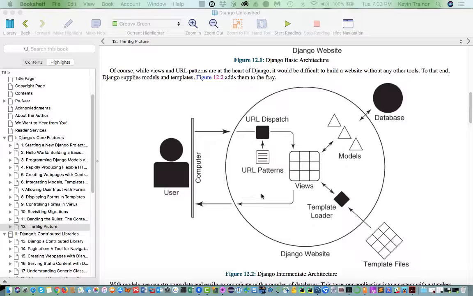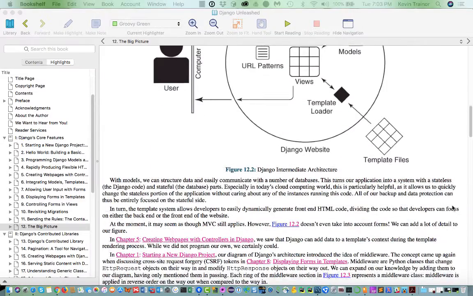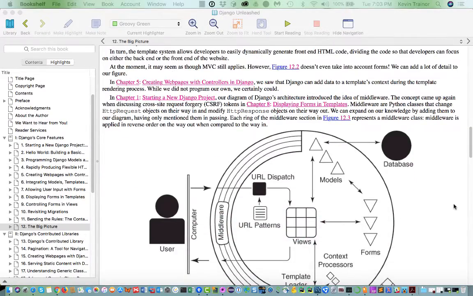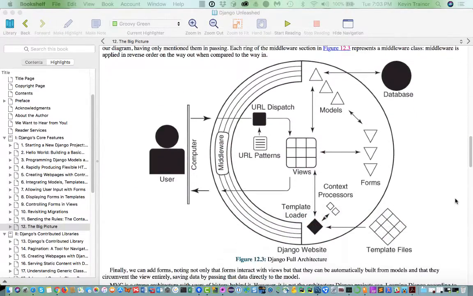So this is a clear, big picture that includes the parts that we've been working with so far. And then he goes on and shows us an even bigger version, because we hadn't really identified forms. And we hadn't really talked about the context processors that interact with the template loader, the views and the template files. So here we've got more parts.